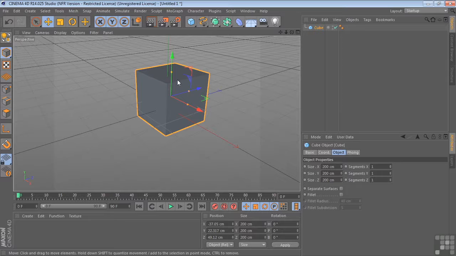So there's a coordinate system for the object, and there's also a world coordinate system down here. Now, I don't want you to worry much about that right now. I just want you to be aware of it. Okay, so that's the basics of the viewport here in Cinema 4D.